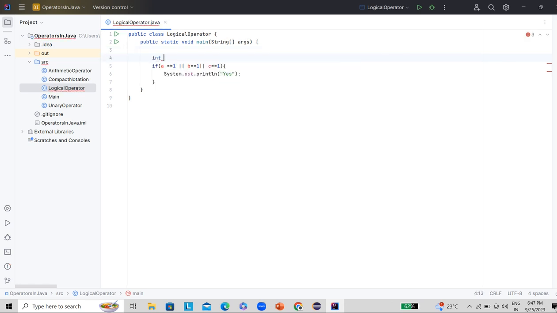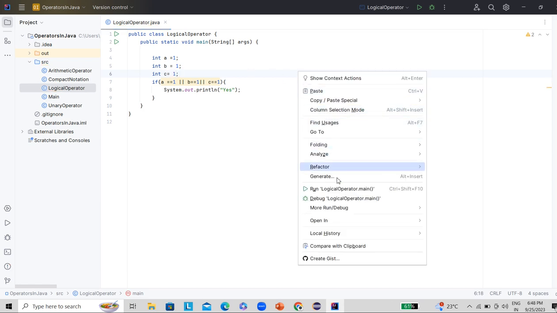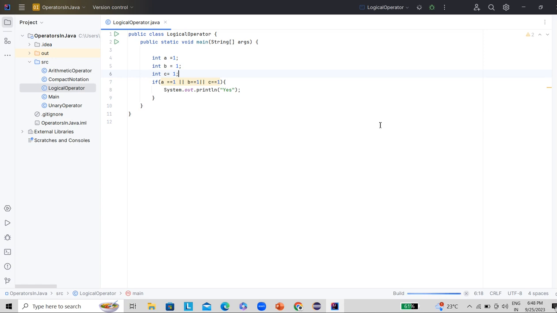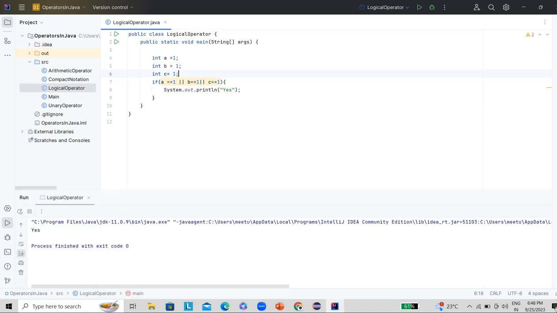So let's define these three variables: int a equal to 1, int b equal to 1, and int c equal to 1, and run this program and see the output. If you can see, a equal to 1, b equal to 1, and c equal to 1, so it means that it is satisfying all three conditions.